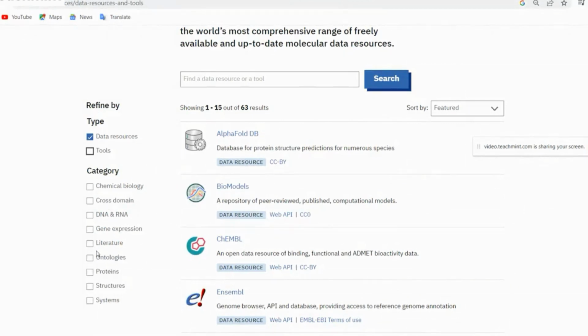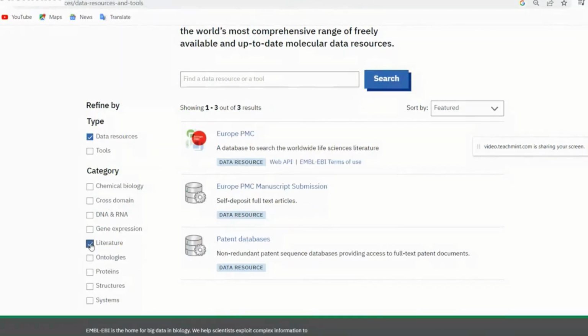you can filter. Like if I select literature, so there are three data resources in EMBL EBI regarding literature. एक है आपका यूरोप PMC, एक है आपका यूरोप PMC manuscript submission, and the third one is the patent database. Below each database, you will find a small description which will explain about that database. If you don't know about Europe PMC, by reading this, a database to search the worldwide life science literature. Right? It is a literature database.